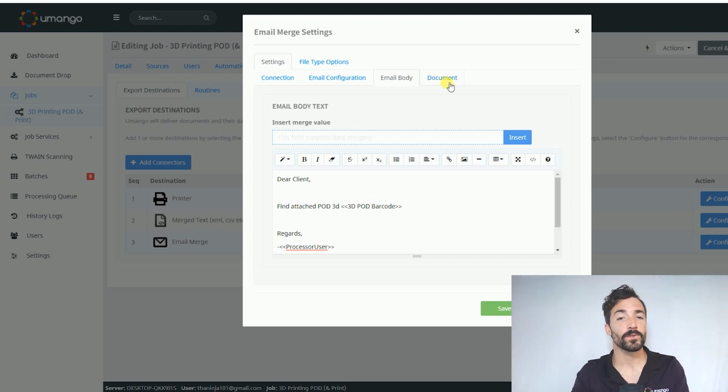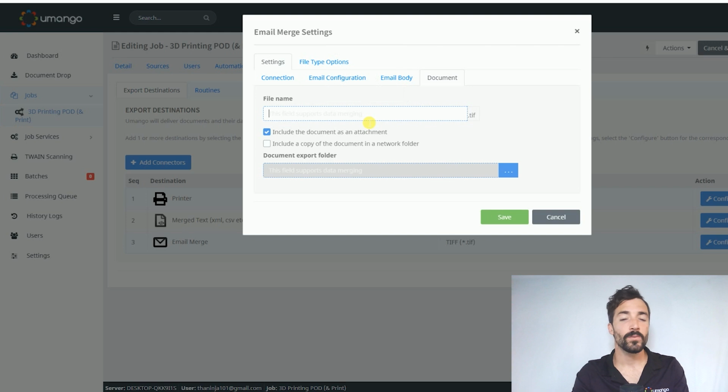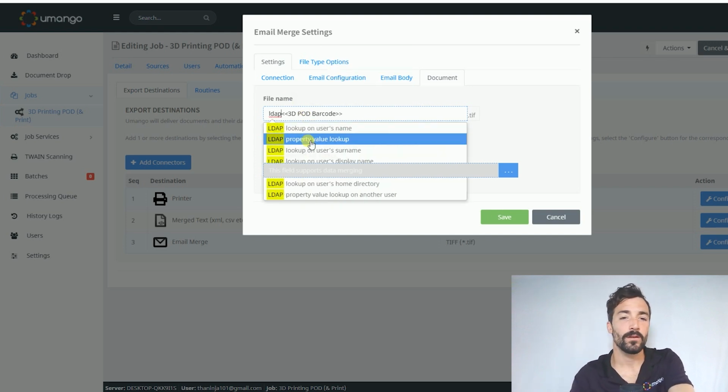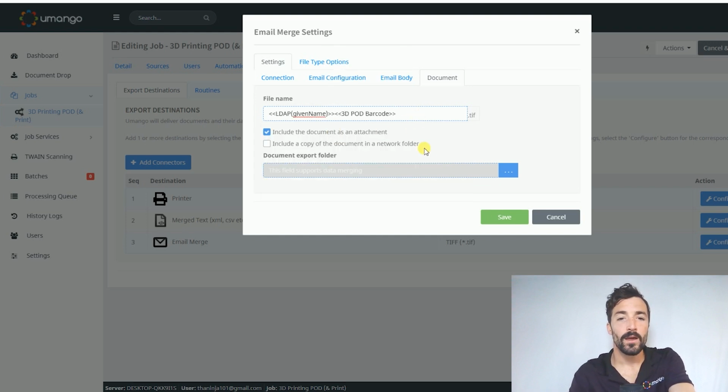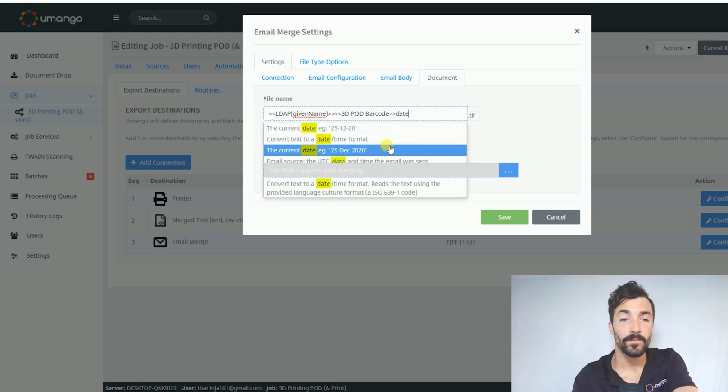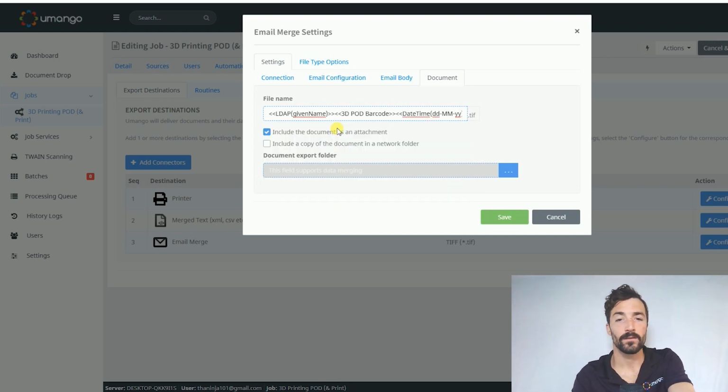So next we're going to jump over to our document tab here, and we see another dotted blue line, which means we know we can merge some data into here. So how about for our file name? To keep this nice and organized, we're going to put the 3D barcode, of course. But how about just before that, we do a little LDAP lookup on user's name. And then maybe after that, we might want to do the date and time. How about the current date?